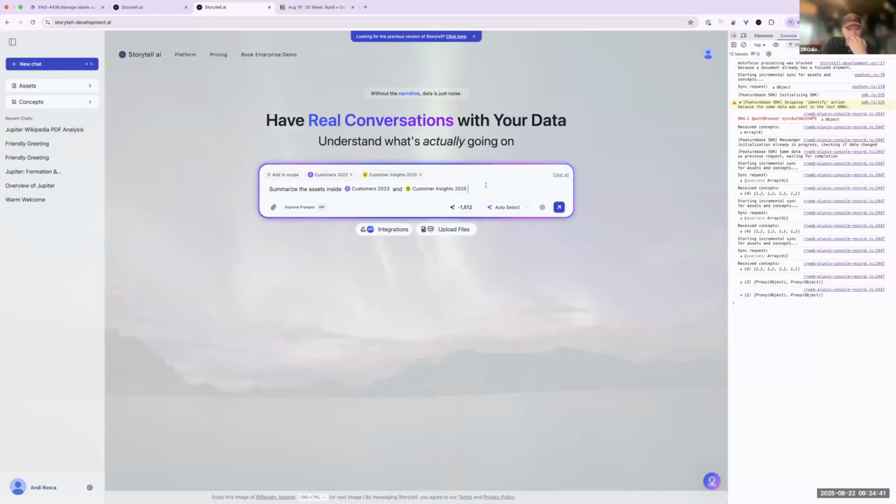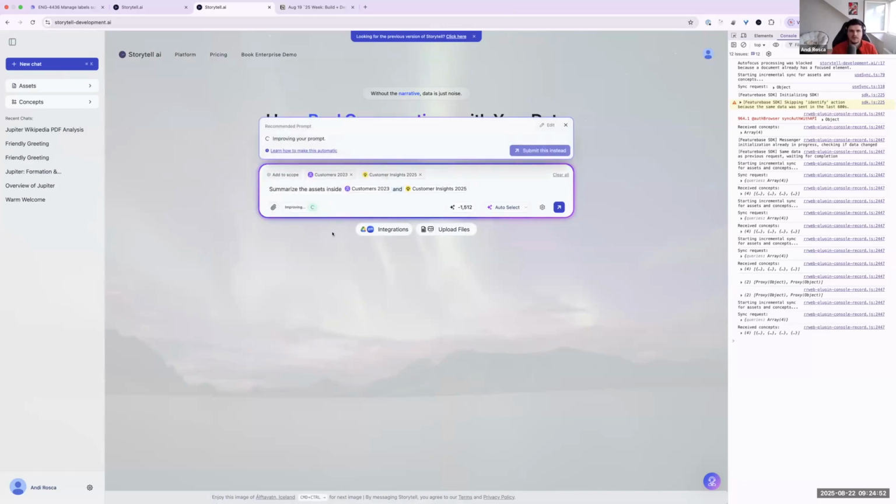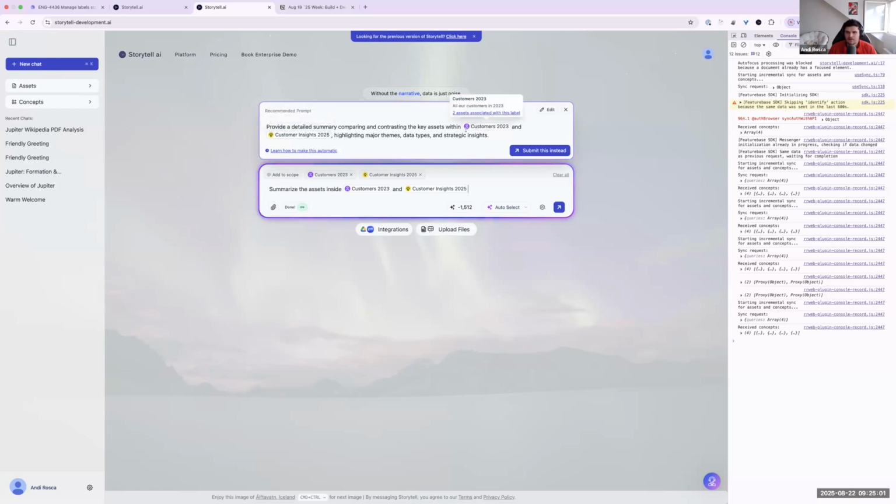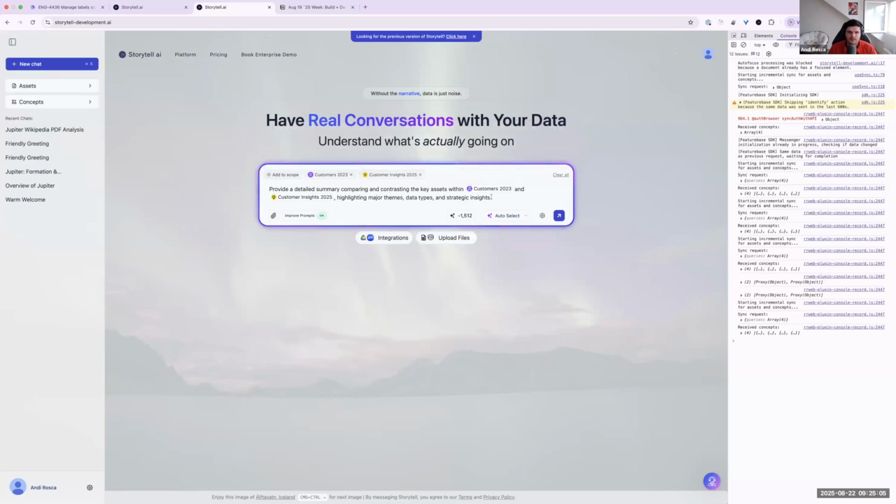Sweet. Now I can't actually submit. I just noticed I have a minus thing. So I'm just gonna turn this on, the improve prompt. And usually the LLM is pretty good about keeping the mentions of labels. Yeah, so we have those in the improved prompt as well. The LLM mentions them, we can bring them back from the improved prompt and we can edit it just like with the other stuff like the assets and the concepts.